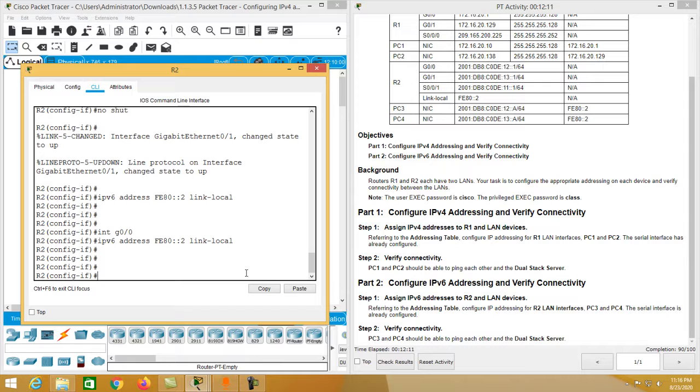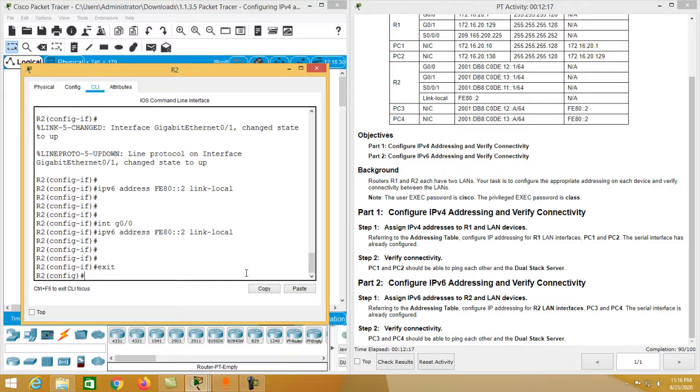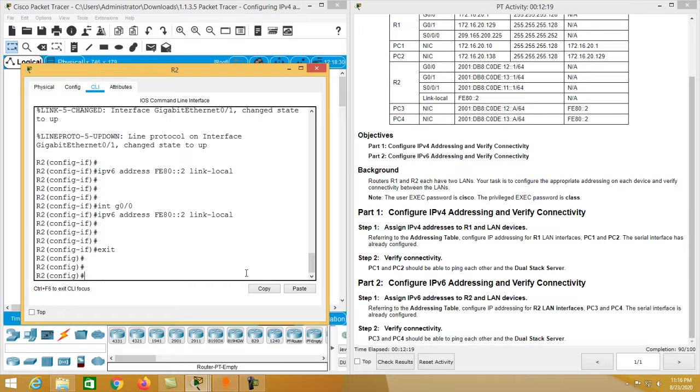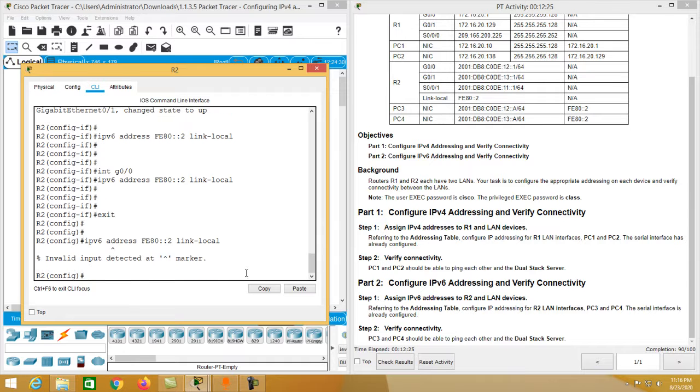Okay, you cannot type this link local address outside the interface. For example, if I come outside the interface, I'm in the global configuration terminal, I cannot put the link local address for the router. If I do this, it will show me an error, which means remember that the link local address should be inside an interface. Right, so we're done for the router.